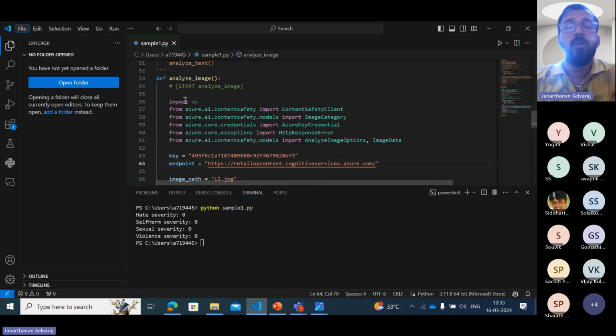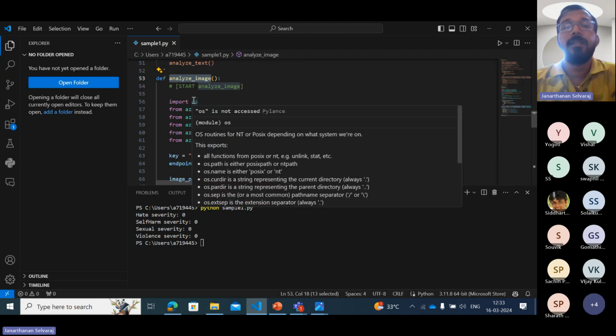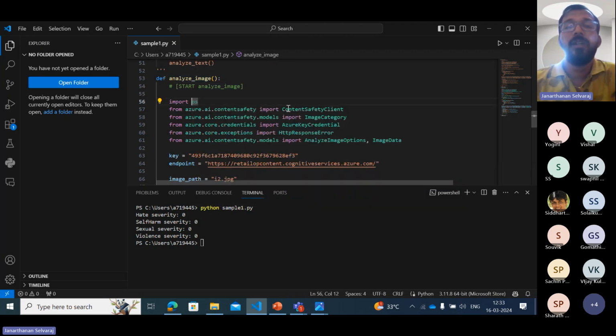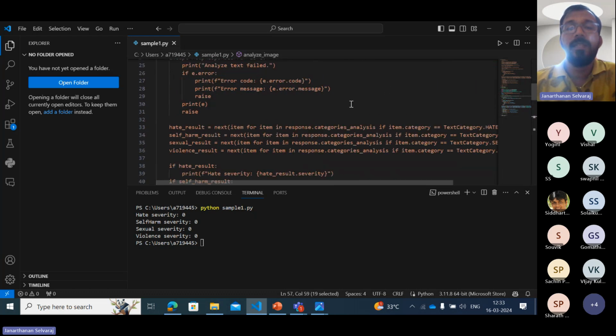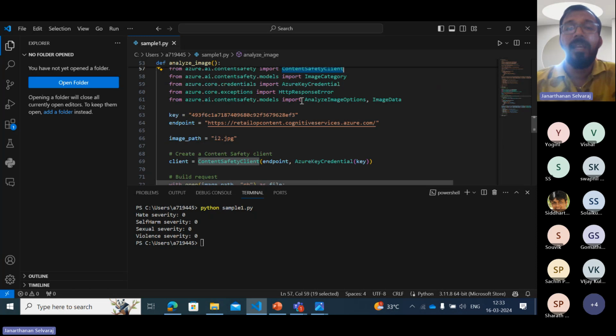So here, what are the functionalities we have used? One is analyze image, which is a function name. OS is a package and we imported content safety client. And instead of analyze text options, this time we have imported analyze image options. So key, endpoint, and rather than the prompt of the text one, this time we pass the image path.